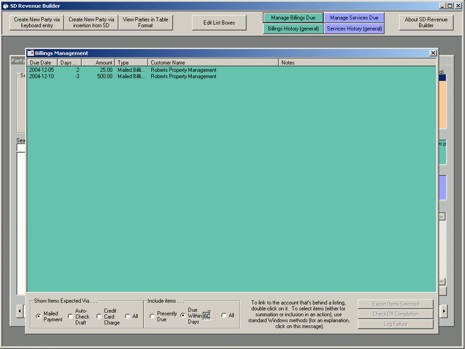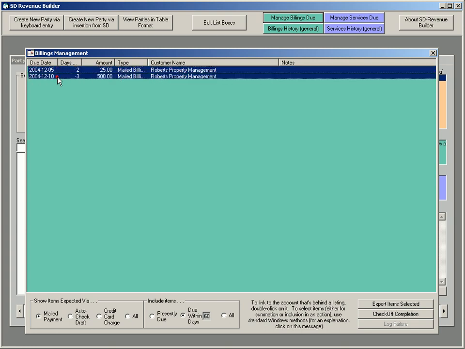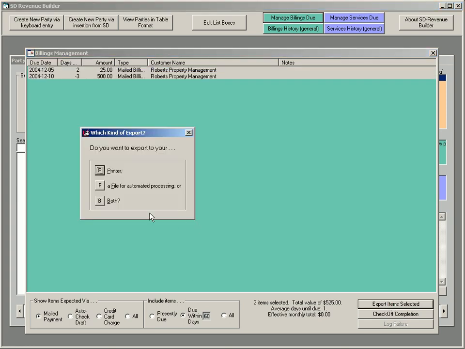Now let's say I've decided that this is the day of the week or the time in the month or whatever that I want to send out bills. I'll probably pick a particular time range within which items come due, select the items from that time range. I could just hit Control A on my keyboard to select both of those. And then I want to export the items selected. Basically, I'm going to export them to a file because I want to use that file with a merged document facility, probably in Word or WordPerfect, to send out my bills.